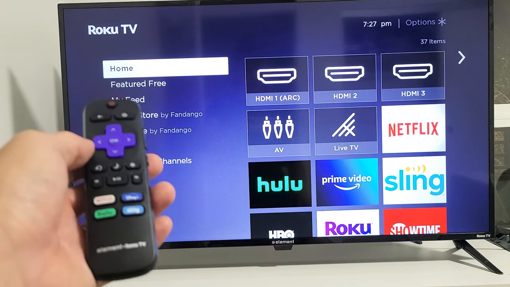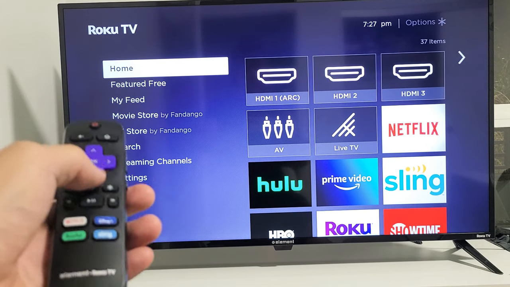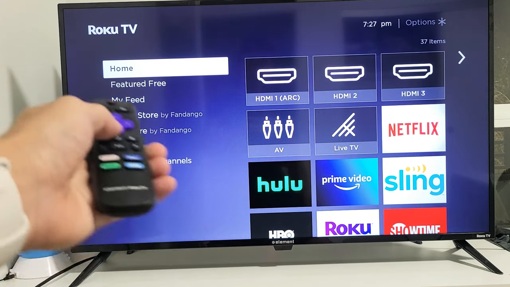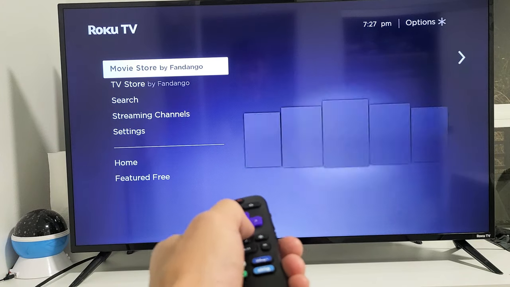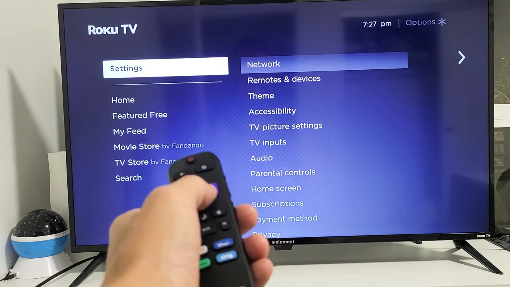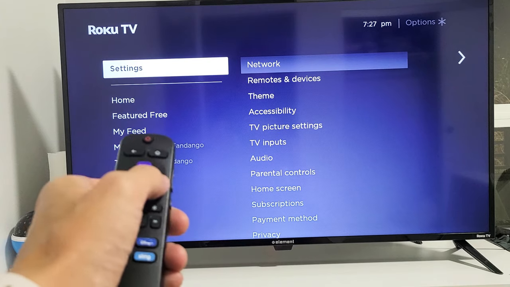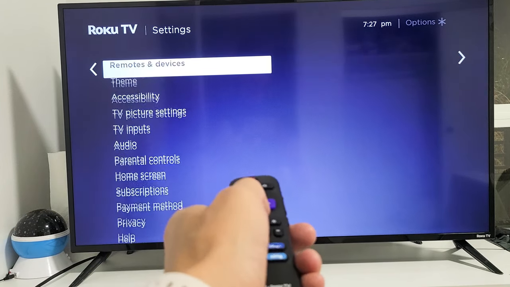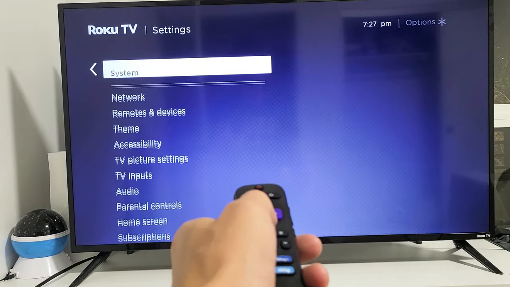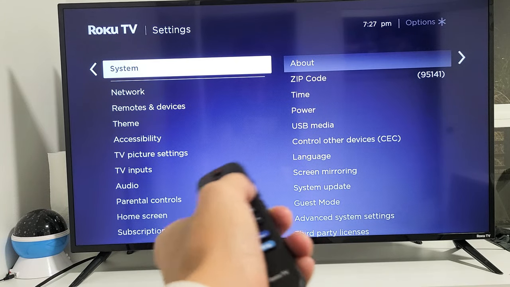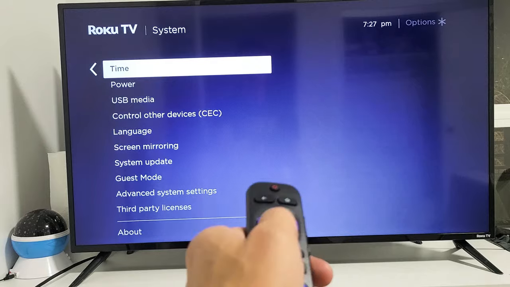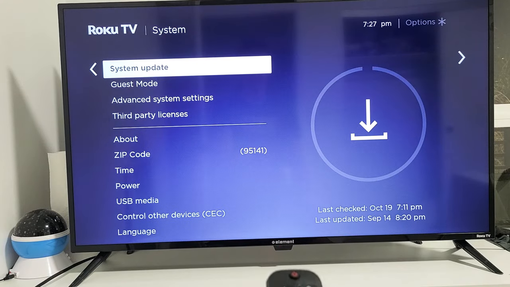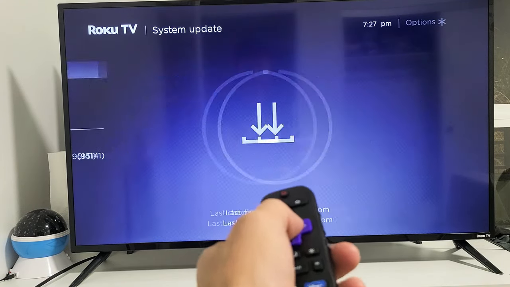So the third step is we're going to see if you have a software update. Just click on the home button and then go down to settings. Then move over to the right. And then move down to where it says system. Right here, system. Now move over to the right. Then go down to where it says system update right here. So go ahead and click on that.